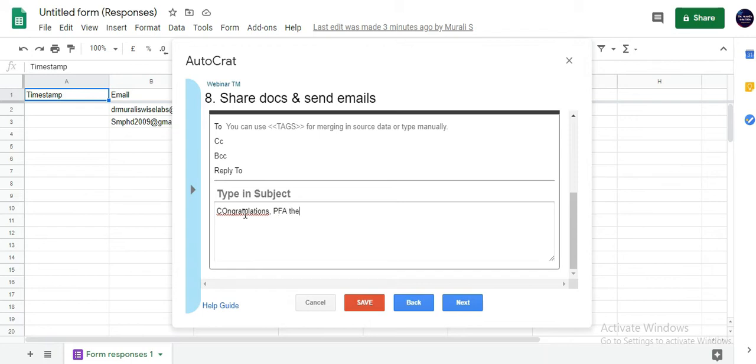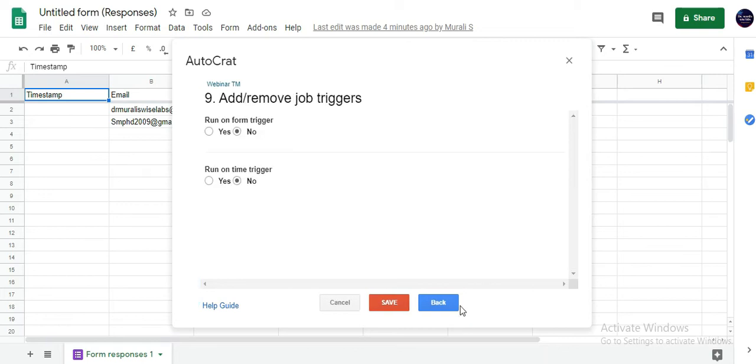And you create the message: Congratulations, please find attached the certificate. Now next, when you go here, you don't add this, because as soon as the Google Docs is filled up, it sends the certificates to them, which you don't require. So run on time trigger, no, that is also not required. Now you can save this.